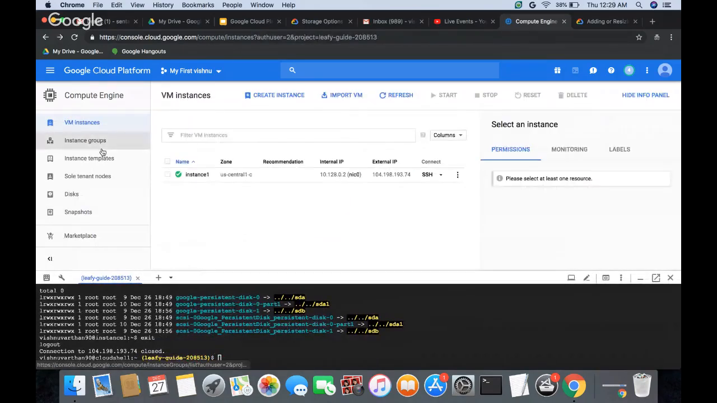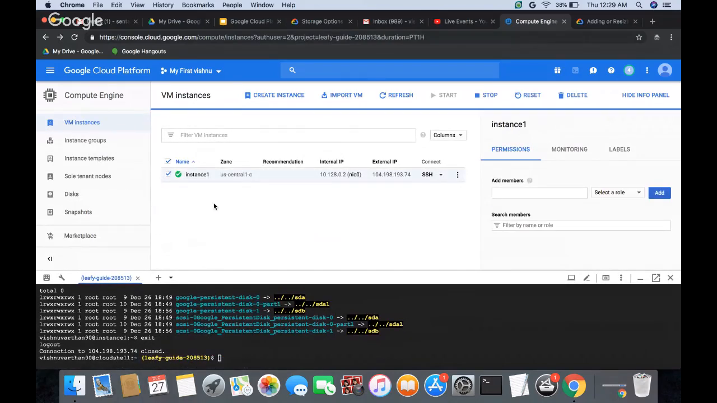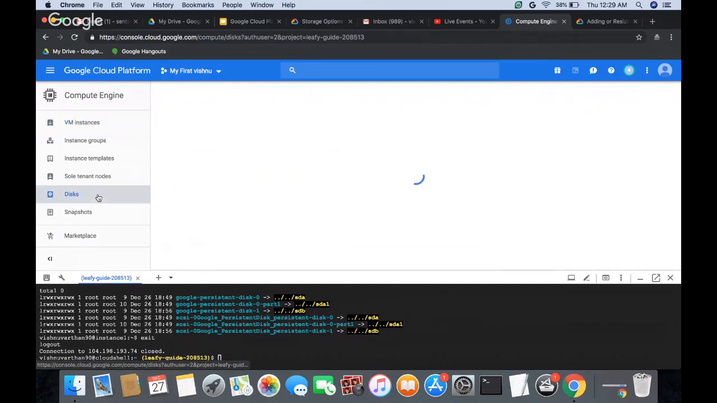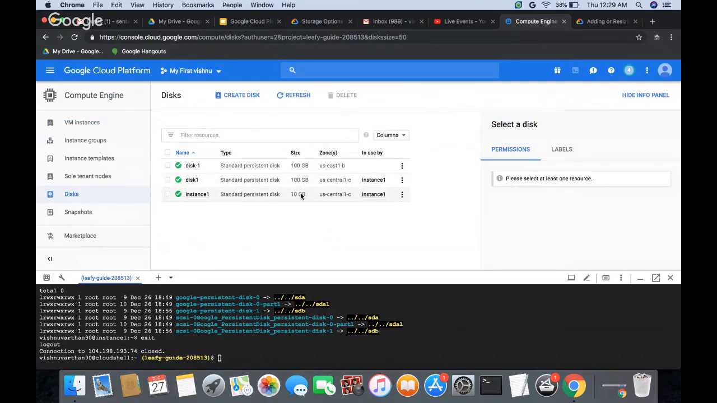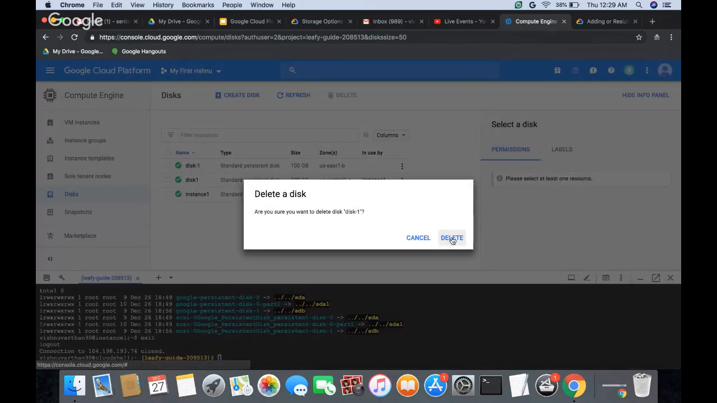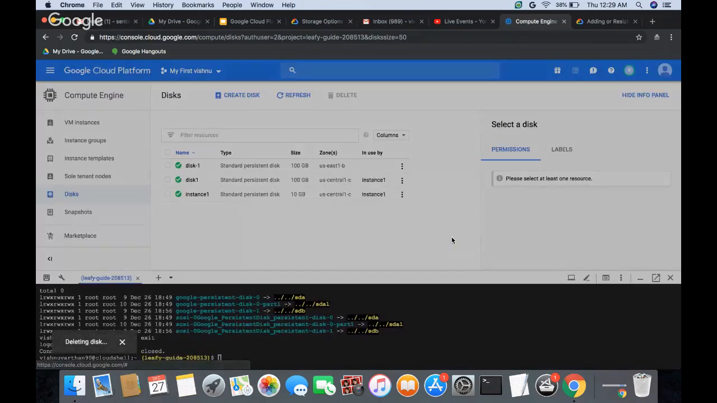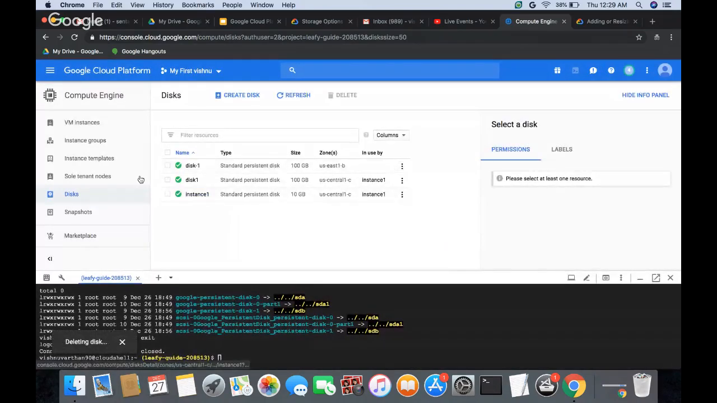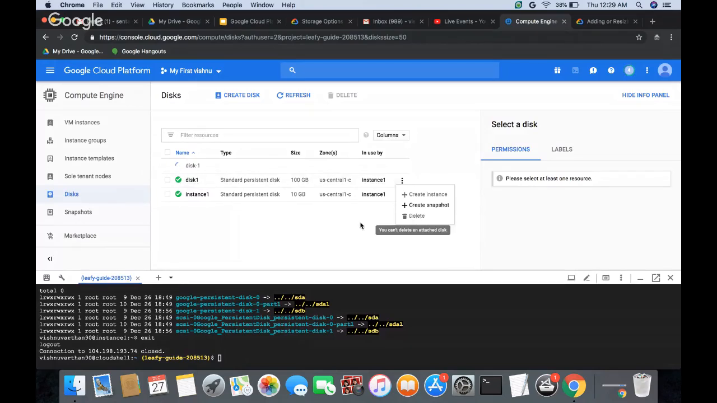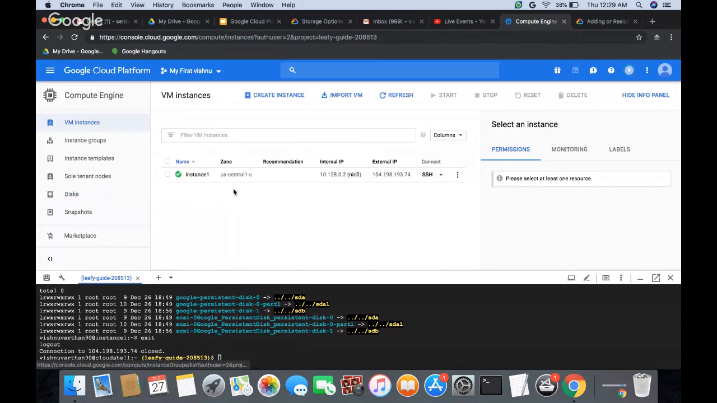Okay, and one more thing: if you are deleting the instance, the disk will not be deleted. We need to go and manually delete those disks. So that's what we need to delete, all those disks.